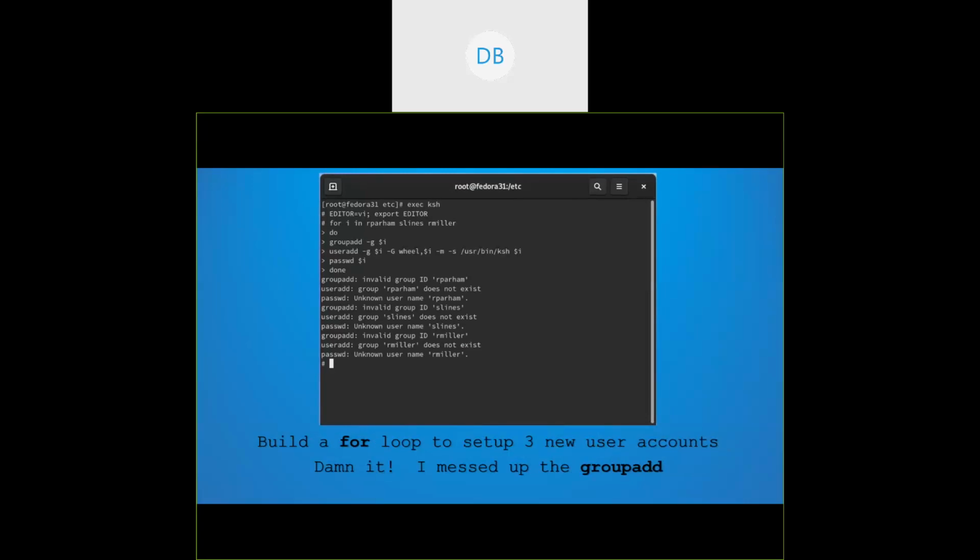Except, oh crap, I put a -g option on groupadd, and that's not syntactically correct. Damn it. My group's not there. So since the group's not there, useradd doesn't work, because the group I'm specifying as the default group for that user doesn't exist. So everything basically blew up in my face.